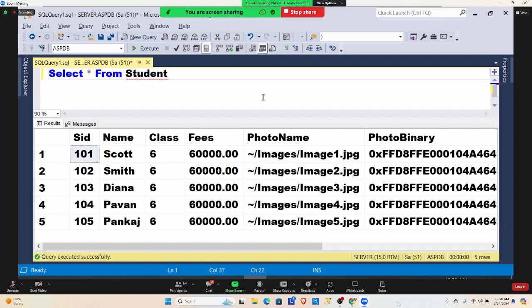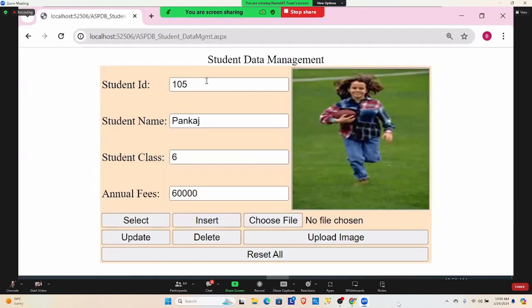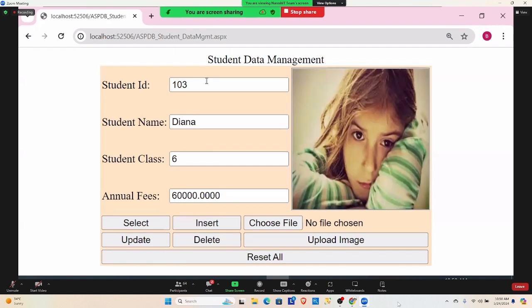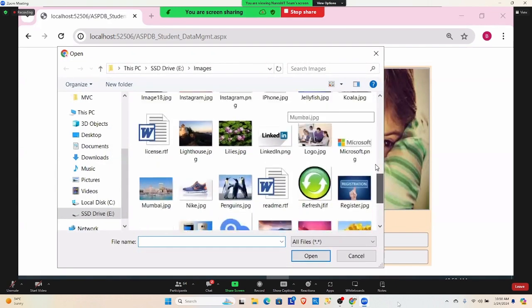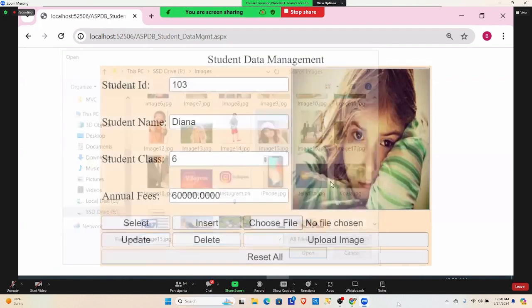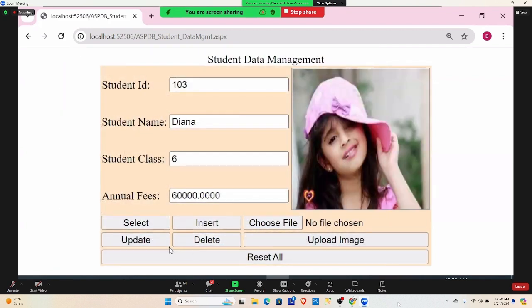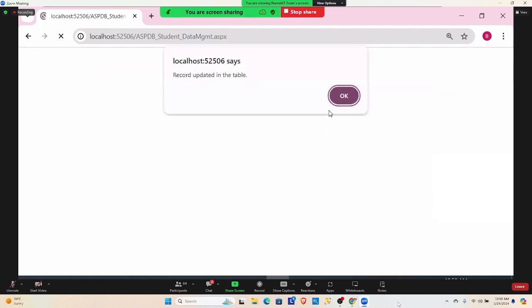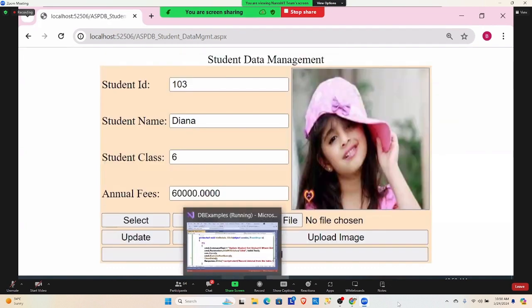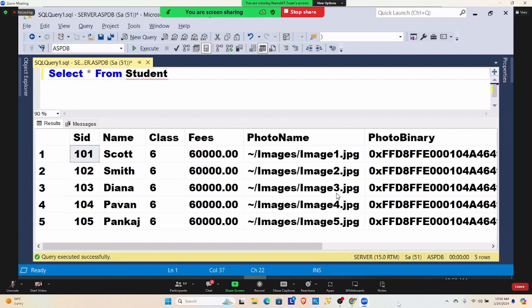Okay, now I want to update the image of someone. For some reason, I just want to update the image. I want to update the image of 103. By mistake, a wrong image has been selected. So choose file. Update. It's updated. What is the old image?